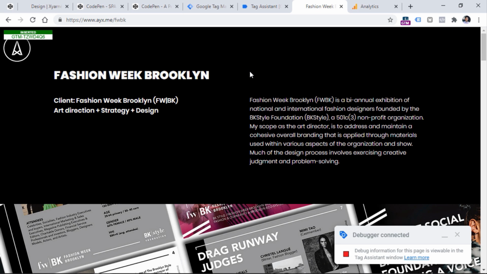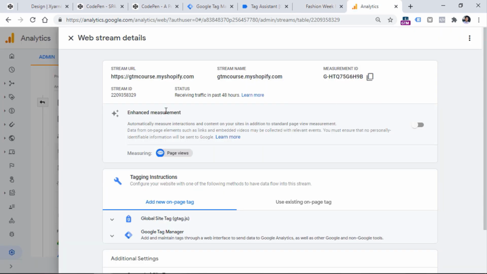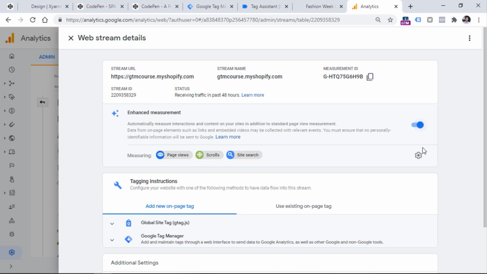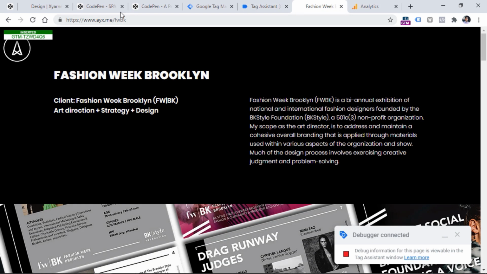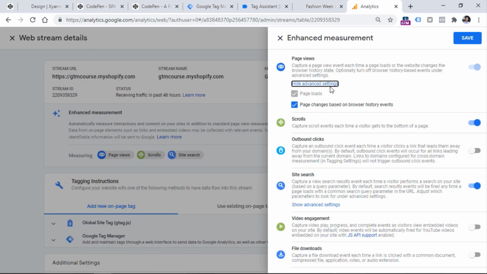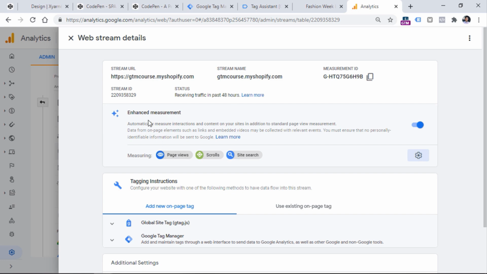Now, this was a real problem in Google Analytics 3 or Universal Analytics, where we had to configure additional triggers. But in Google Analytics 4, there is a feature in enhanced measurement. So if we enable it and configure it to track changes based on history events, this checkbox should track when the URL changes, but the page does not reload. So let's check. Right now I have saved and I have enabled enhanced measurement.